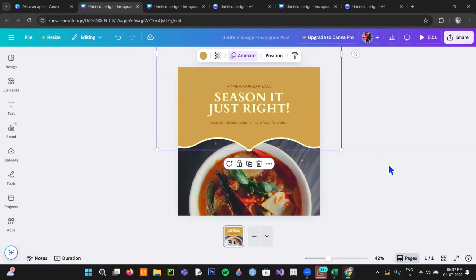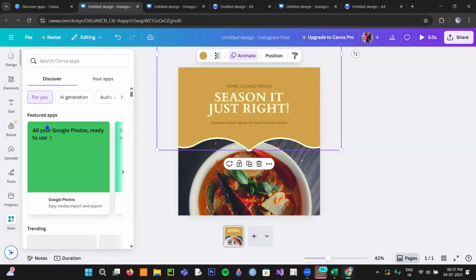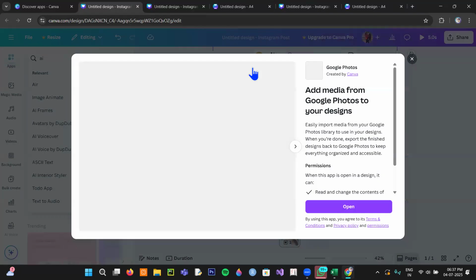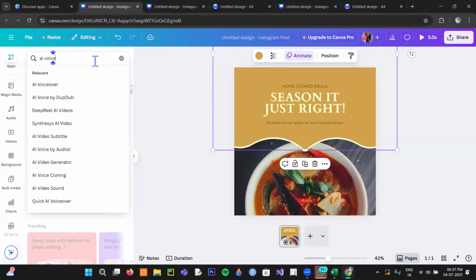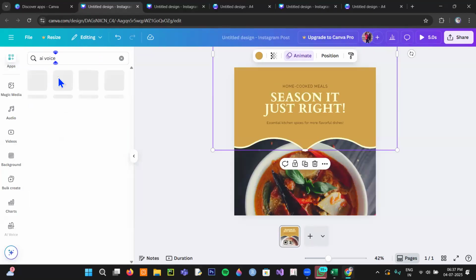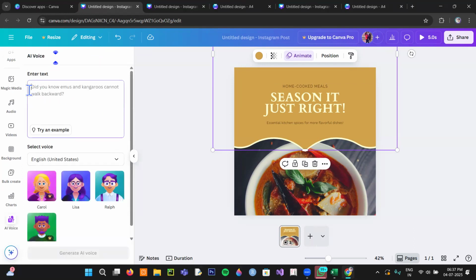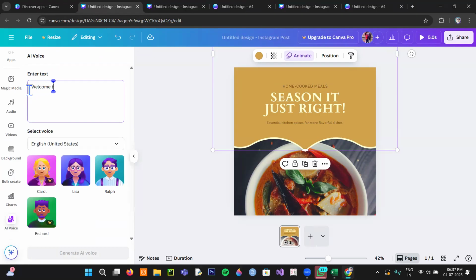After that, I want an AI voice to come and represent my cooking. So just again go to the apps option and just type here AI voice. When we type AI voice, it will open. Click on this AI voice. Just type here anything. Like I'm typing here: Welcome to Just Cook and Taste Your Best Taste. Whatever you want, you can choose.